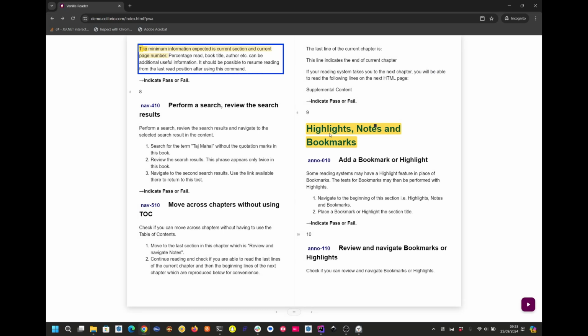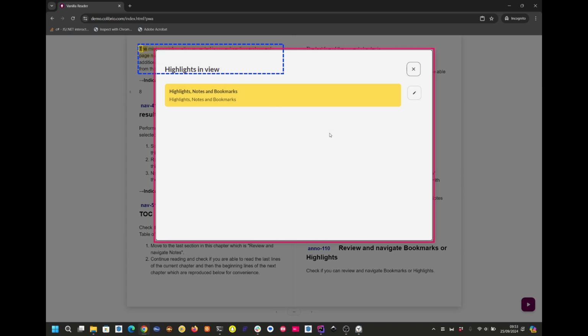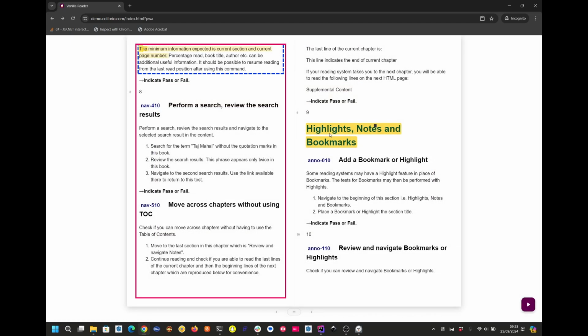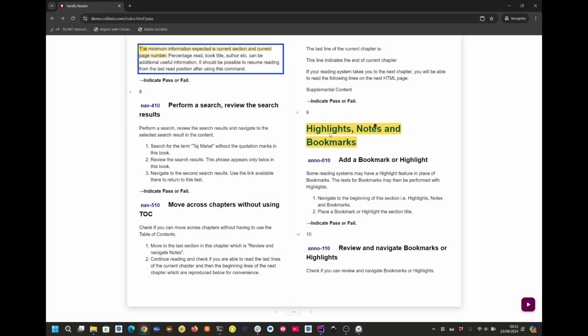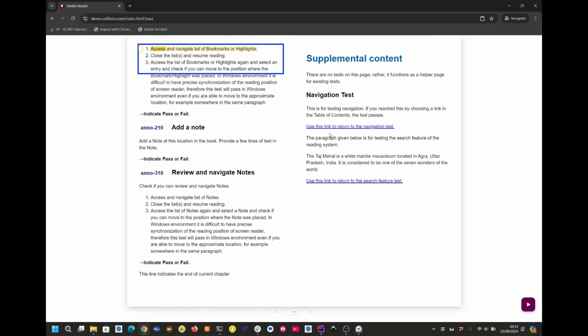And if you do Control Alt Shift H, you get all the highlights that are in the active content. Heading level 2, highlights in view. Alert: dialog highlights closed. Okay. So review and navigate, that works.